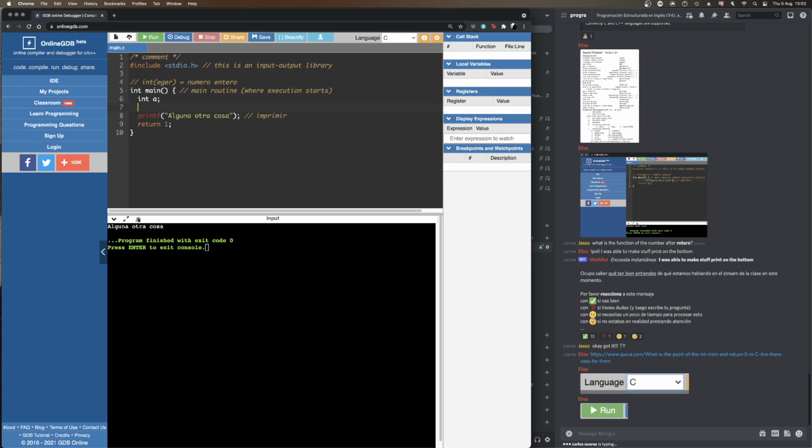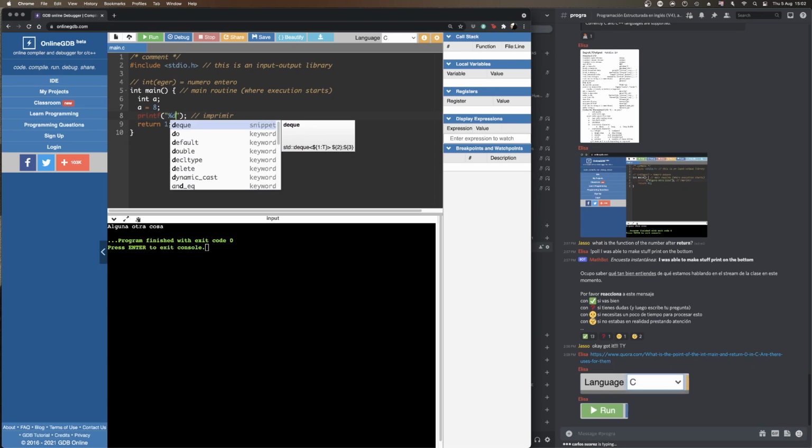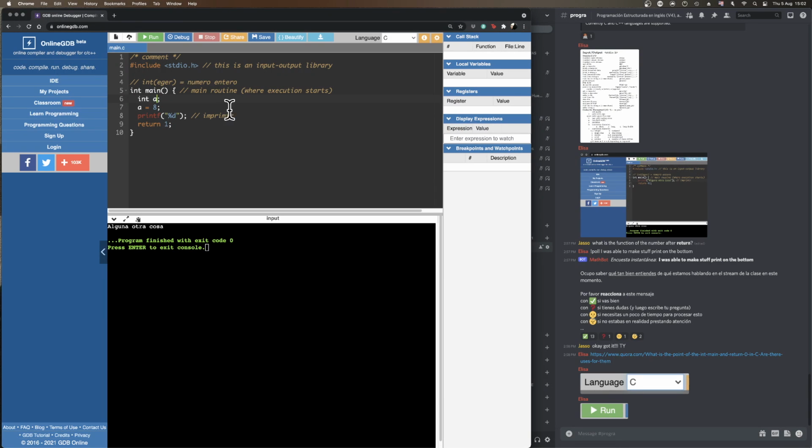Then I could say that a takes some value. Let's say a would be worth a. And then let's say I want to look at what the value of a is. So I could say to my program that I want a variable, like a space to store a value. Then I want to assign a value to that variable. And then I would want to print that value.